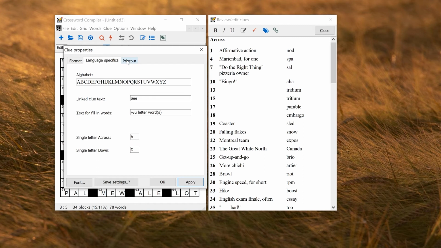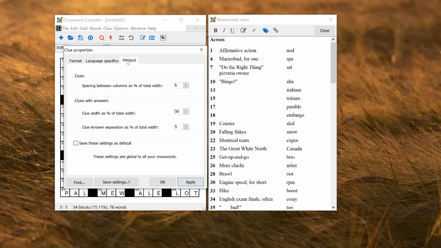You probably don't need to change language specifics normally. For printout, you can change various options about the spacing of the answers and the separation of things when you print out clues with answers, for example, if you're submitting to a newspaper and they have particular requirements.